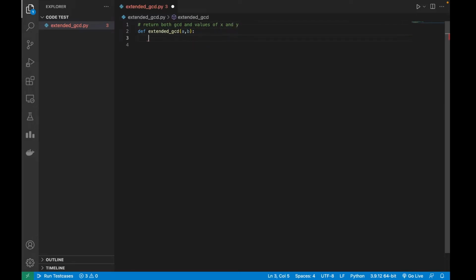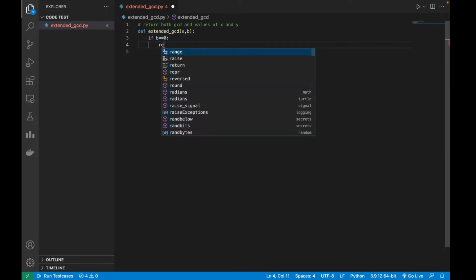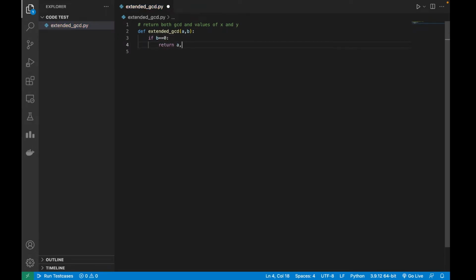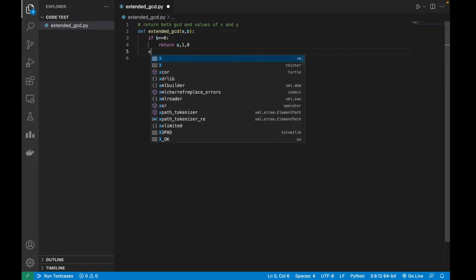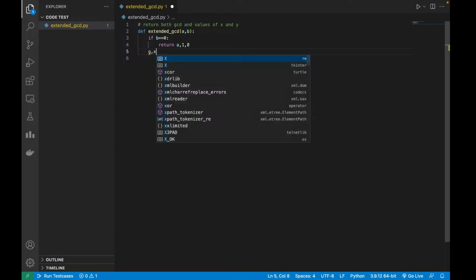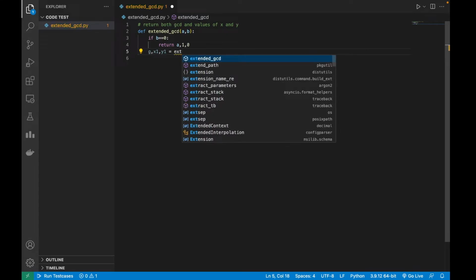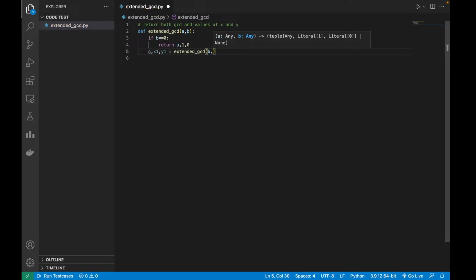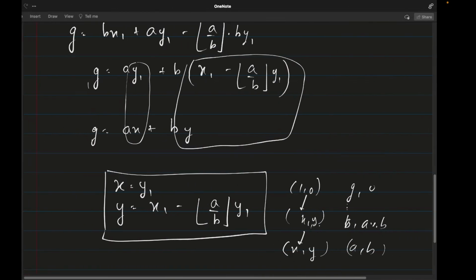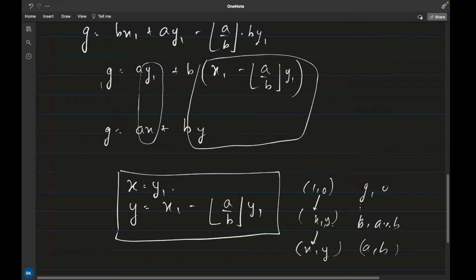So first is the base case. If b was 0, then I have to return a, 1 and 0. Here 1 is the value of x and 0 is the value of y. So I need g, x1 and y1, right? So g, x1 and y1 is the value of extended_gcd(b, a mod b), and from this equation we have x is equal to y1.